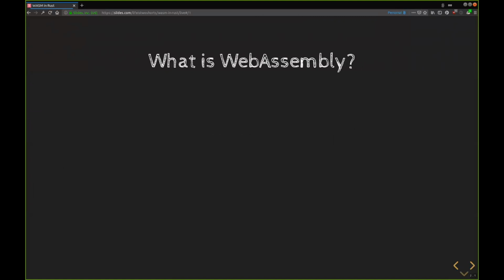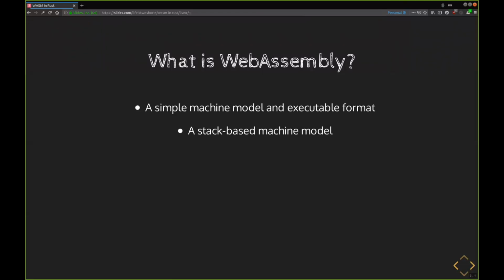Let's start with the WebAssembly part. So what is it really? It's supposed to be a simple machine model and an executable format. It's a stack machine model, and there are two executable formats available: one is a binary-like executable, and the other is text-based.